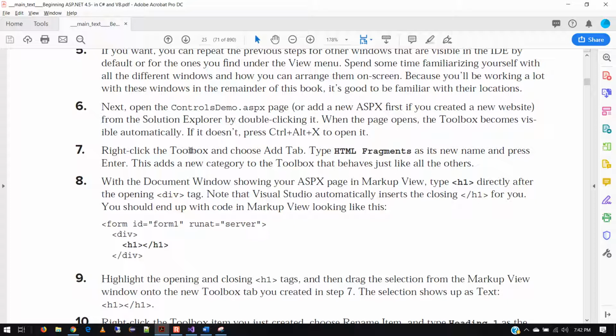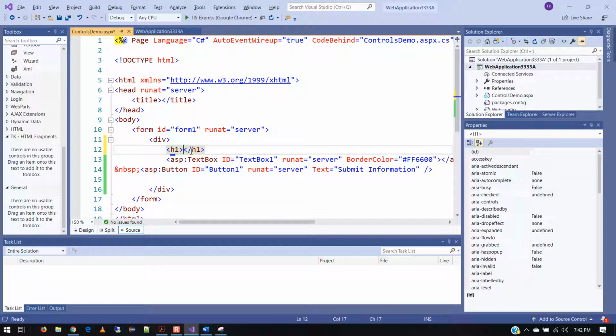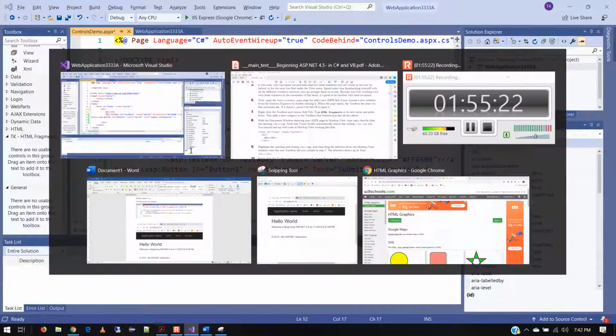All right. I think that's a really neat little feature.